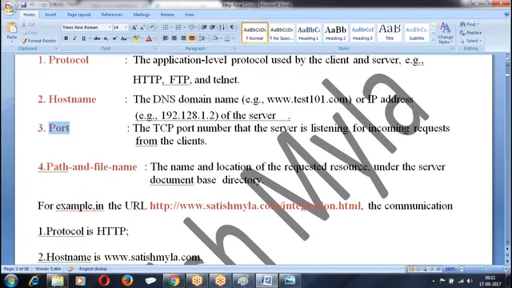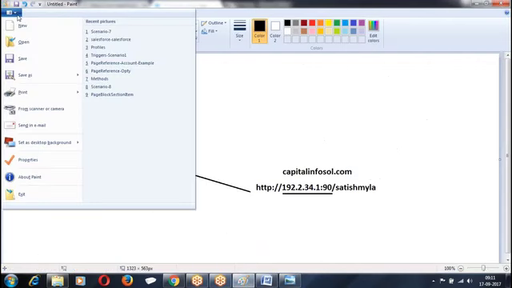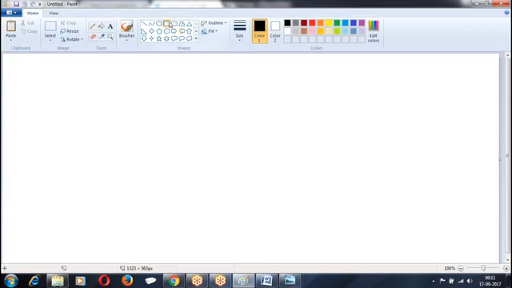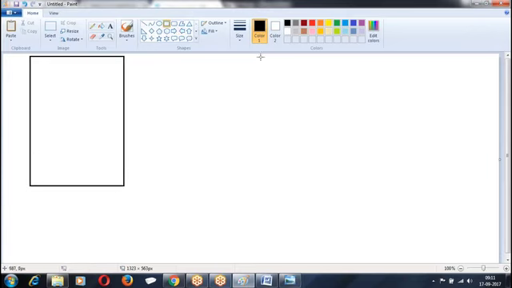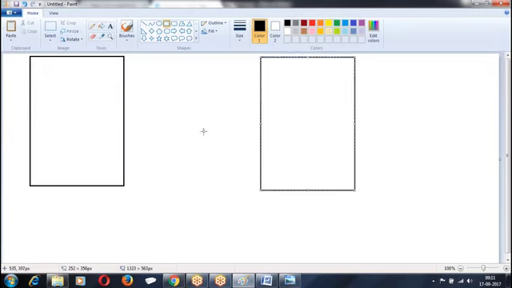Then, port number. What is this port number? Let us say two systems want to communicate, boss. When two systems want to communicate, look at the format. This is system 1, this is system 2. If two systems want to communicate, they have some roads here.